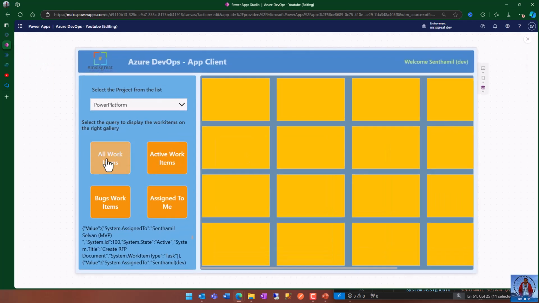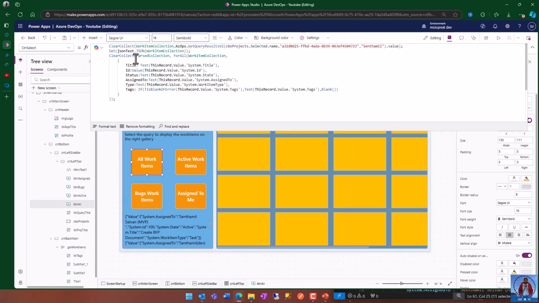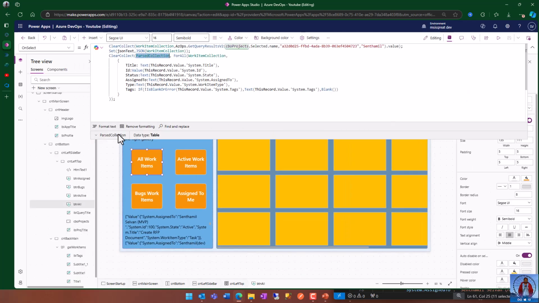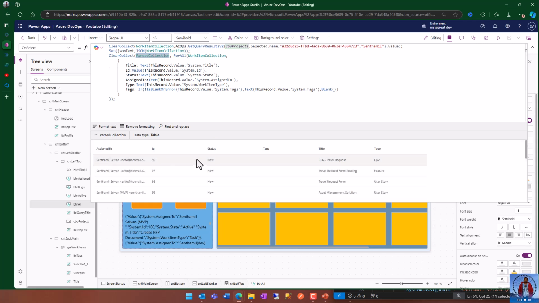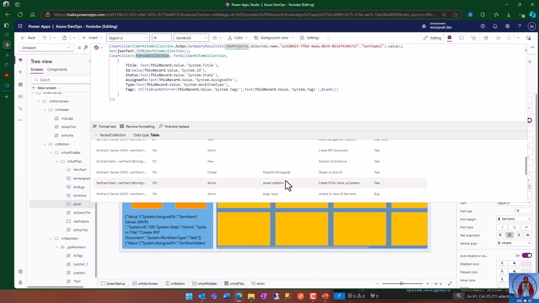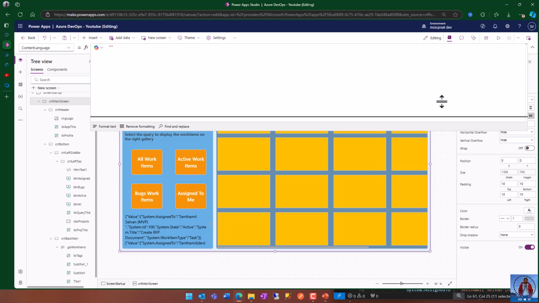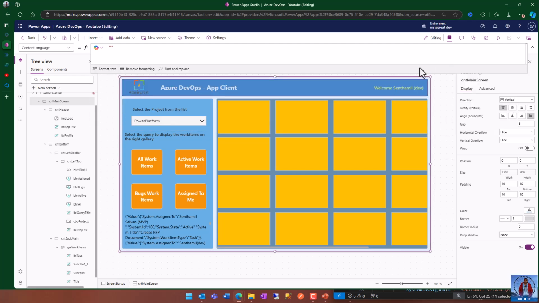Same Power Platform, all item. So now when I click on all item, it executes and it will parse it. Now the parsed collection will have a predefined structure. See here, it is nicely arranged. You can even see the tags appear here. Now it is ready to be added here. So let me add it here.